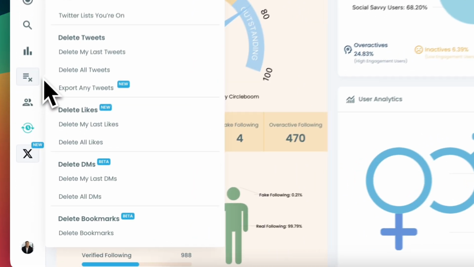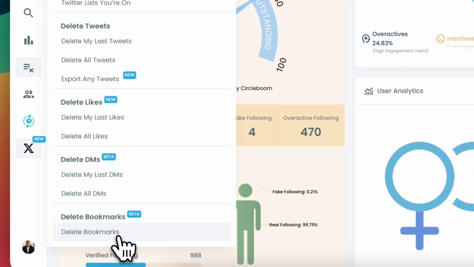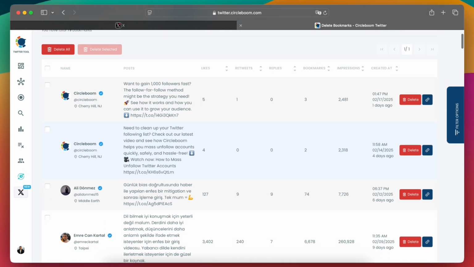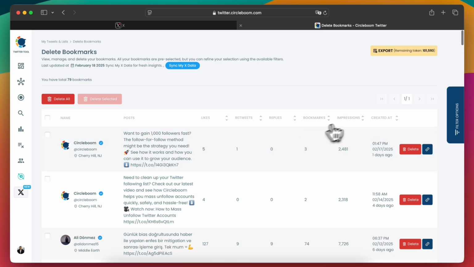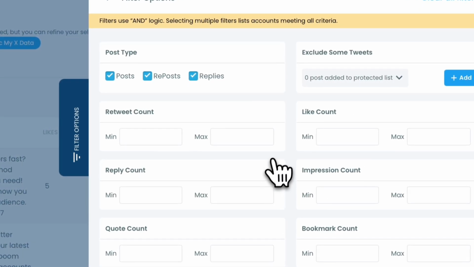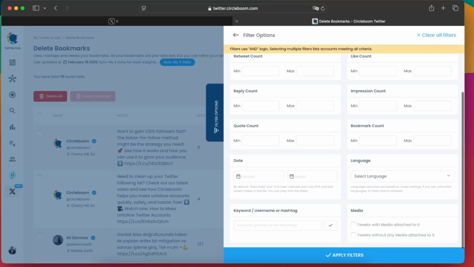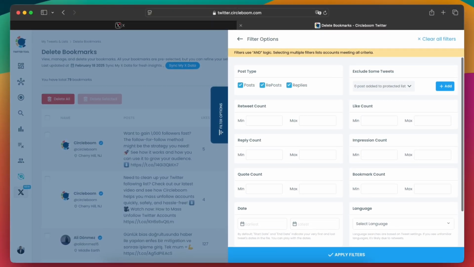Once you're in, go to the left side menu, click on My Tweets and Lists, and select Delete Bookmarks. This will load all of your saved tweets. If you need to clean up specific bookmarks, use filter options to sort them by engagement, date, language, or tweet type, whether it's a post, reply, or repost.